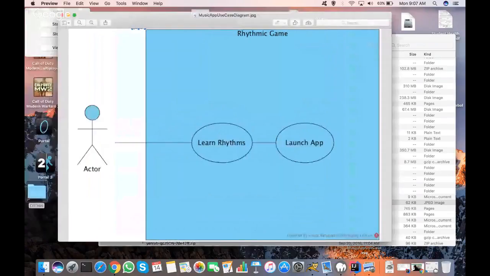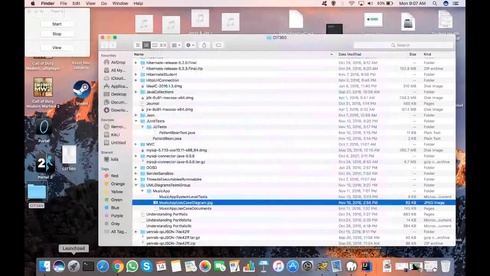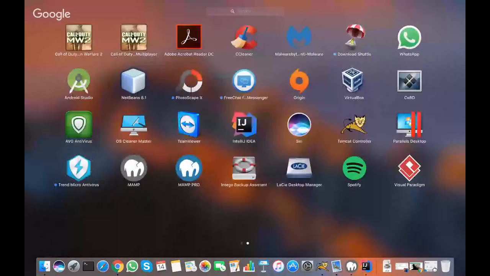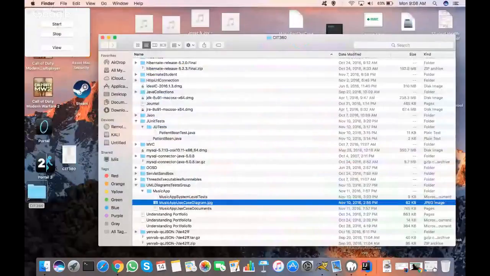Yeah. Do you have a UML tool that you use? Yeah. Okay. It's called Visual Paradigm. Oh, okay, cool. So that's free. And my use case document.